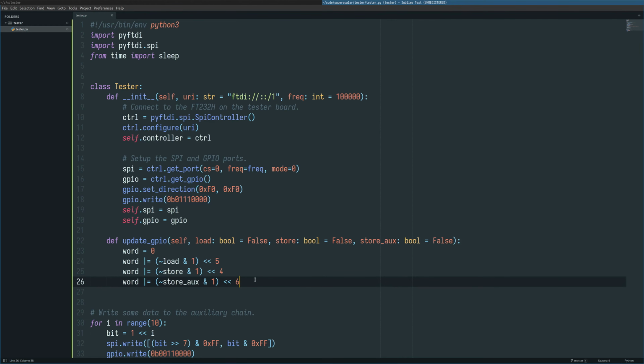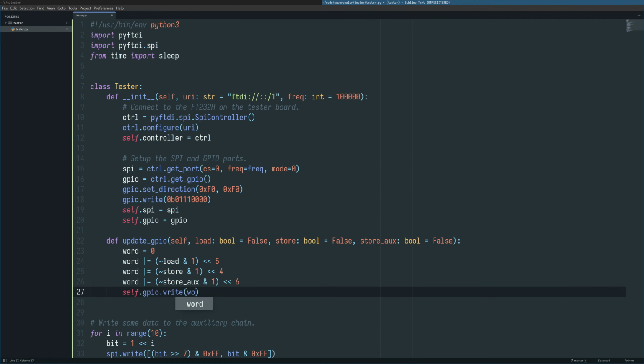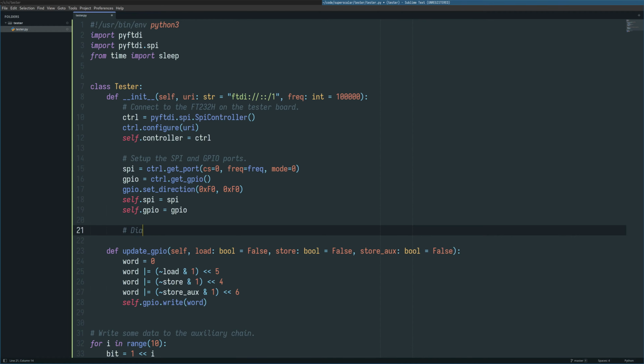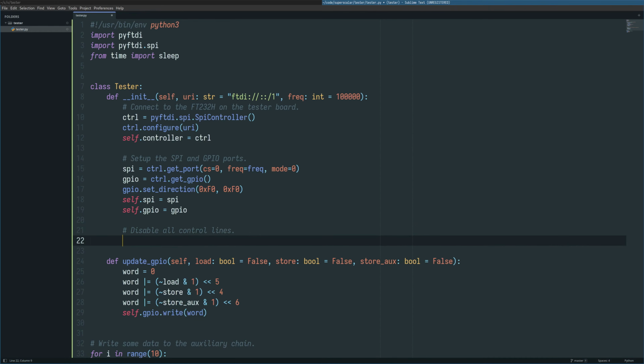All right, and that now is pretty much the pattern that we've manually assembled up here. And we can just write this to the GPIOs. And then up here, instead of using this hard-coded bit pattern, we can just use this function that we created. And so if we don't pass any parameters to the update GPIO function, they all default to false, which is going to mean all the control lines will be in their inactive state. So they're going to be pulled high.